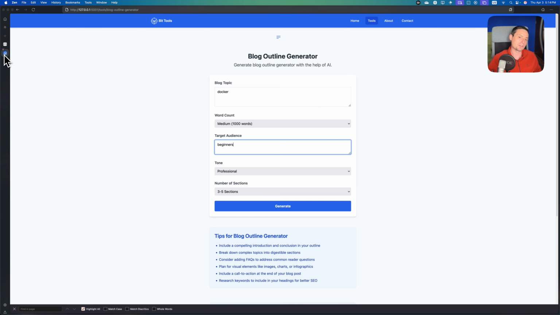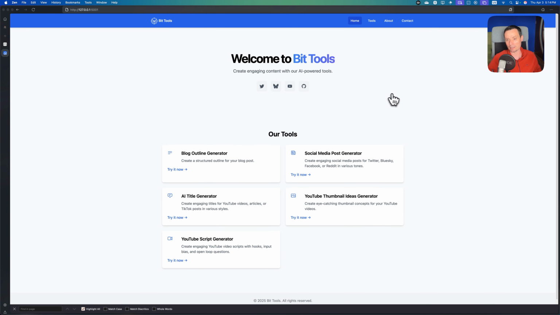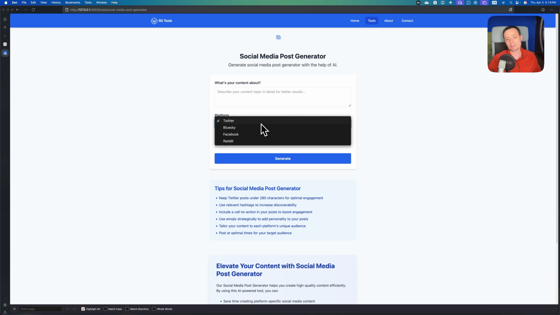So I have a project in here. It's a Docker with Python project with Agno that has some AI features, like it can help you generate a social media post, a thumbnail idea generator, a title generator, and so on. In the social media post generator, I want to add something. Right now I have Twitter, Bluesky, Facebook, and Reddit, and I want to add, for instance, Quora in here.